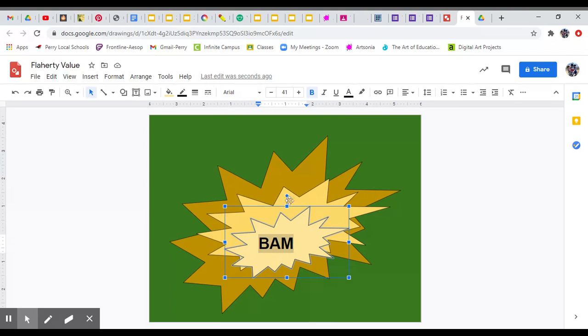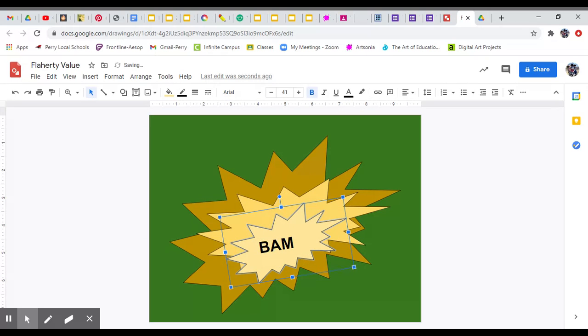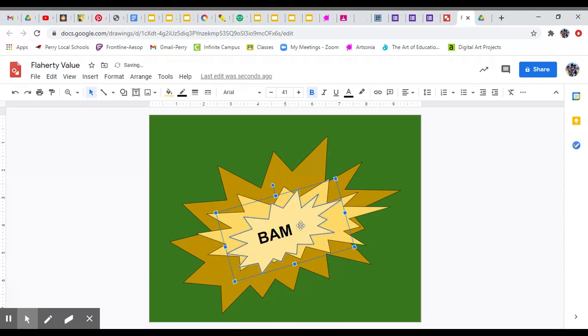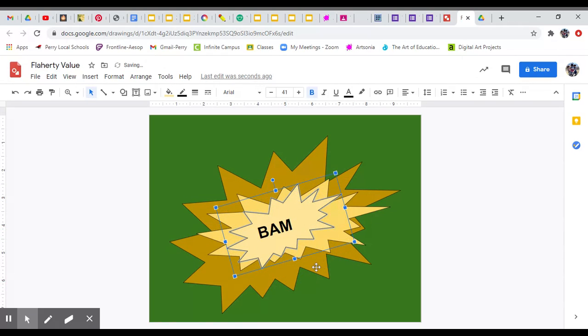But if you wanted to, you can also rotate it. You see this, how there's a little line with a little dot at the top? I can click on it and turn it, and it'll turn my picture, and I can move it. Bam! So this is another option.